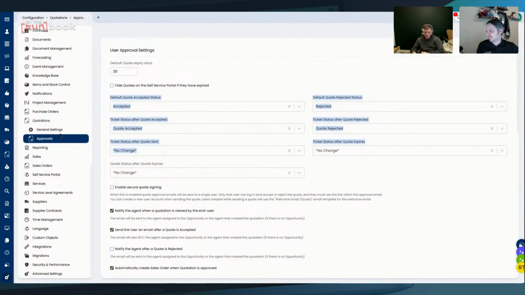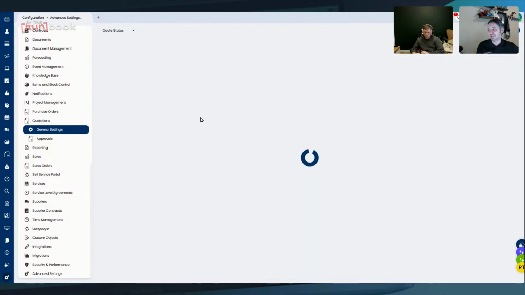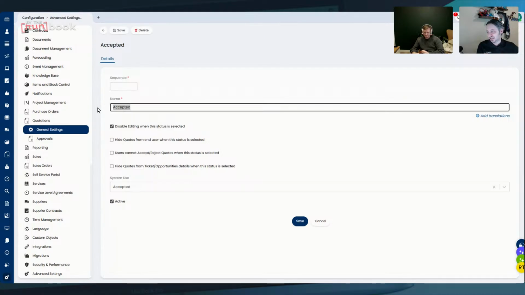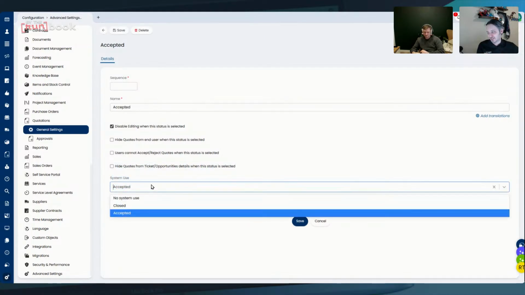But directly above that general settings, we can go to quote statuses, and here you have the same thing, and you'd be able to tie a specific status to a specific system use. Which is then going to be used to fire off the thumbs up on this quote or the create sales order automatically or whatever other things happen. So you really want to come back and review this.